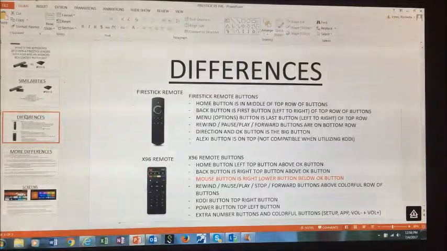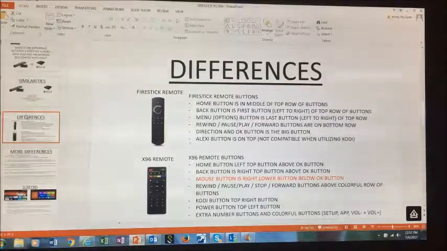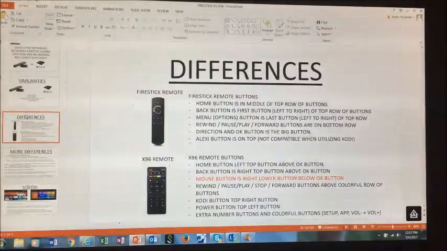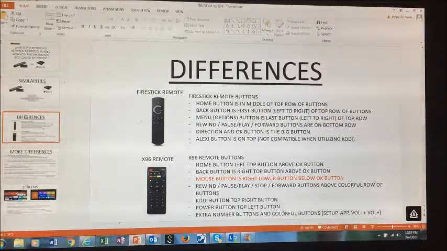There's a little bit of a difference as to where the buttons lie on each remote, but they both have the same functionality. They all have a home button that takes you to the main screen, back buttons that allow you to back up between screens. They have a menu button, which is called an options button. They give you some additional options. They both have rewind, pause, play, forward buttons.